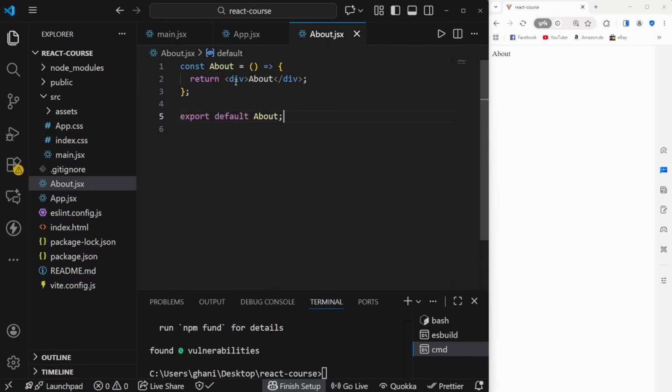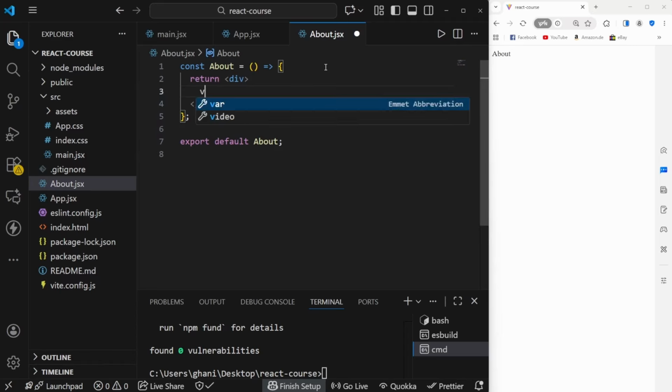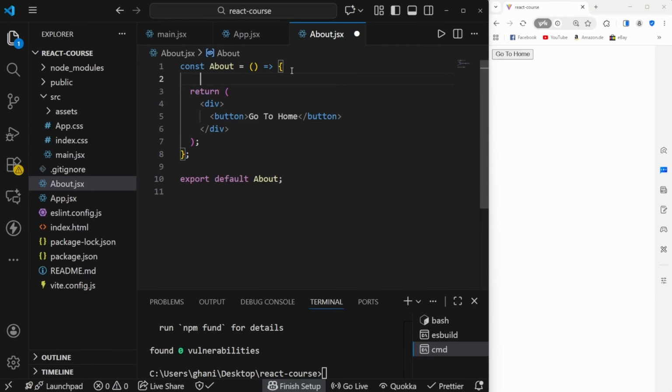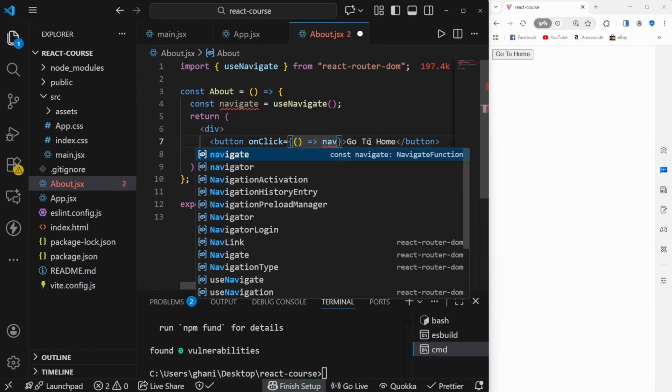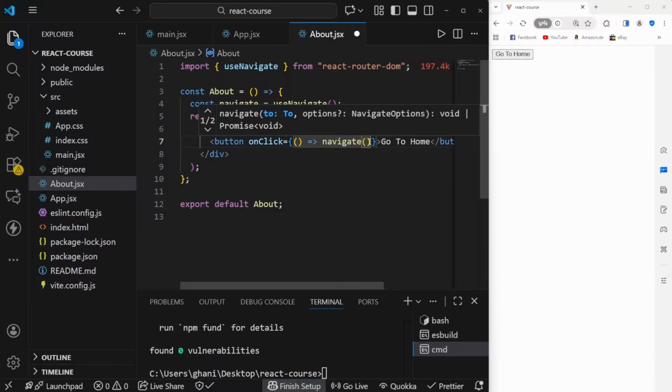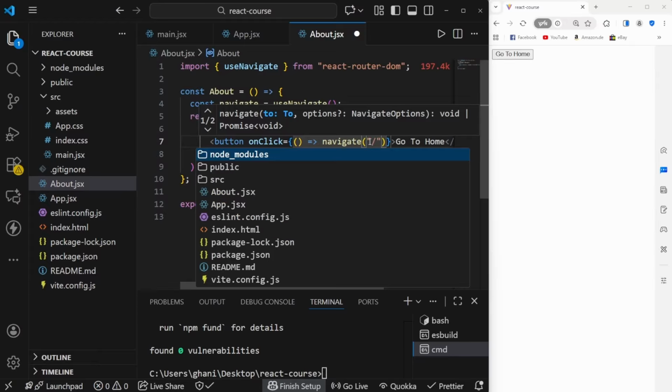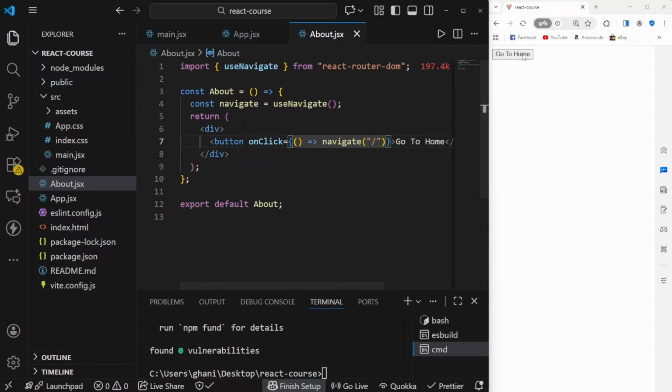And now we could also go to our About.jsx. We could also implement a button right here. Go to home, for example. We are again going to have const navigate, which is going to be equal to useNavigate, like so. And on click, so once we click this button, we can call this arrow function, and this arrow function is going to call navigate, so our navigate function, with the argument. And the argument is going to be the route where we want to navigate to, so our slash, our home page right here. So now we can go to home, go to about, go to home, go to about, as you can see.